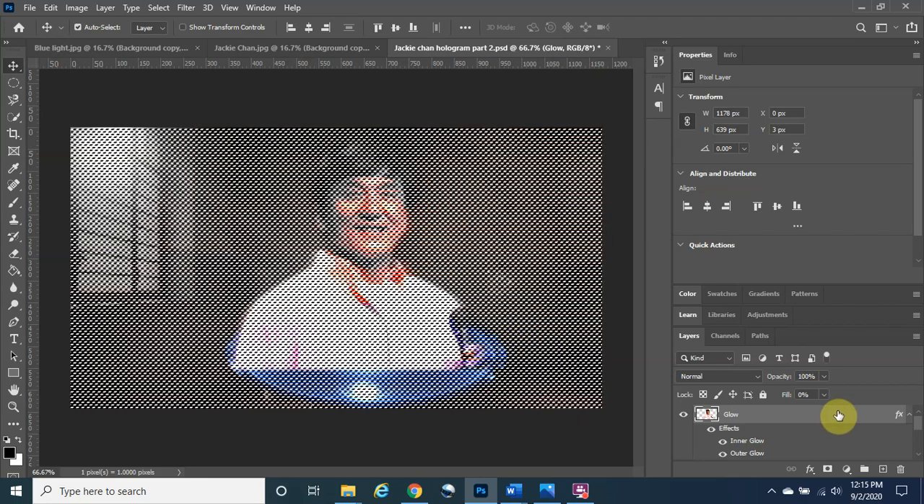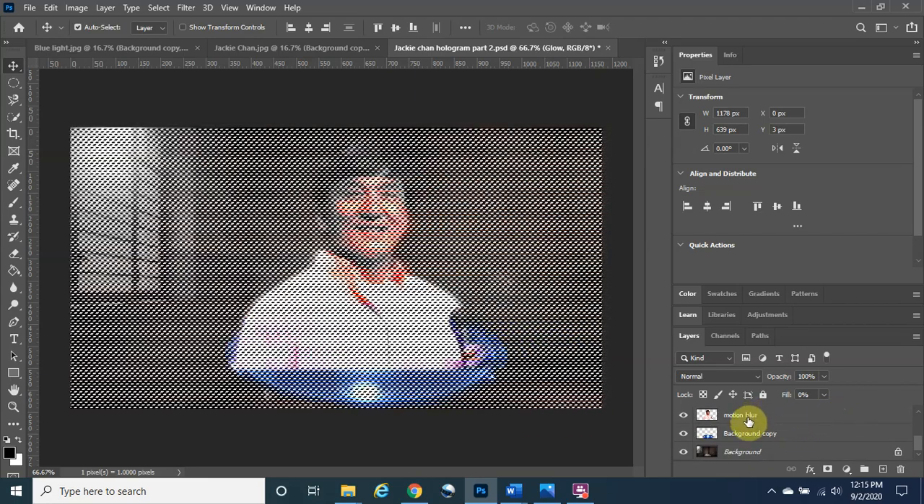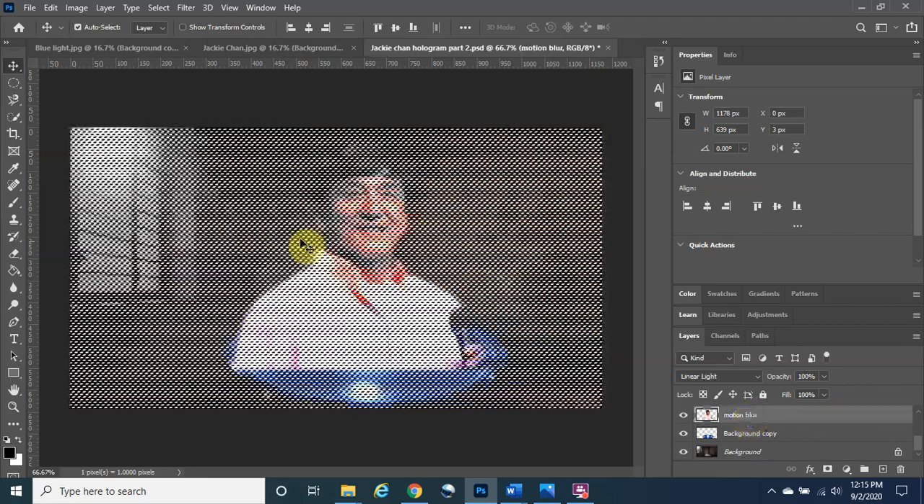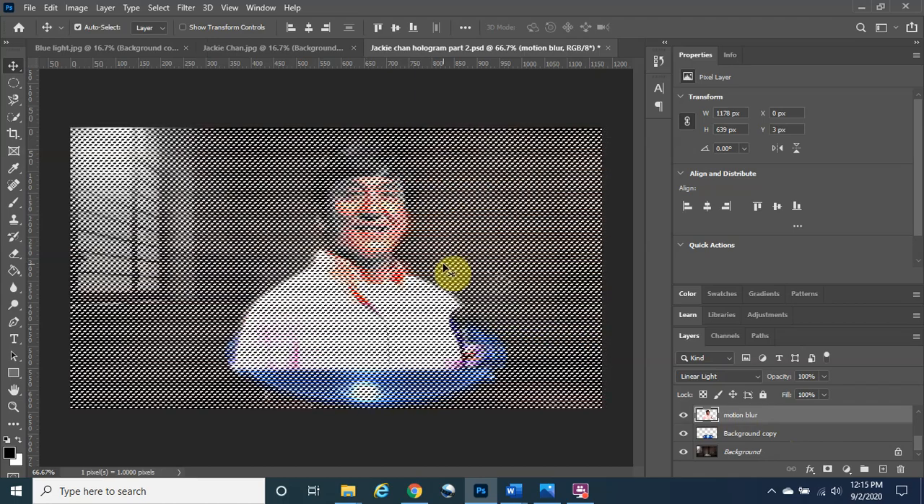Now we want to start with the motion blur, so we're going to come back down. We're going to click on the motion blur, and you can still see that this still gets selected.